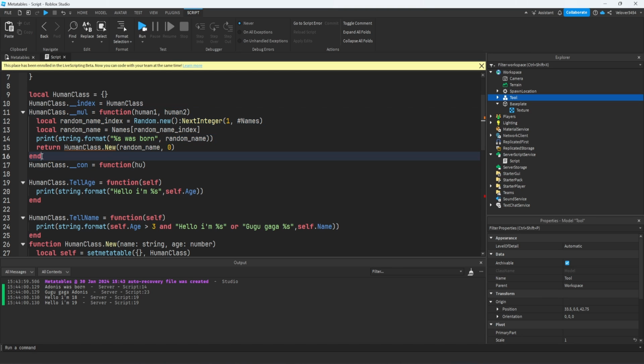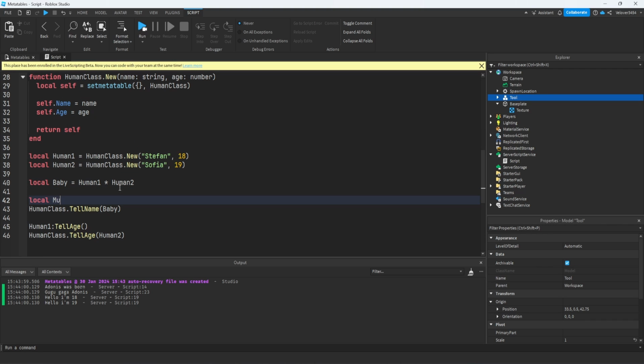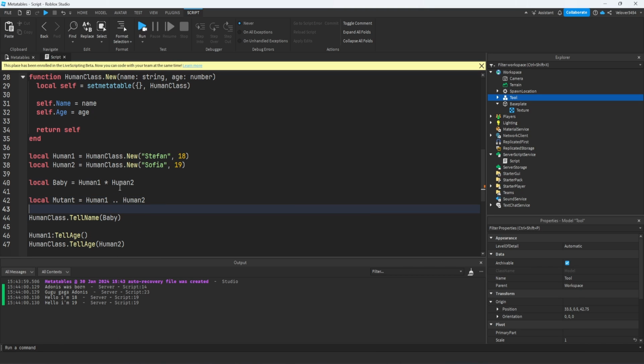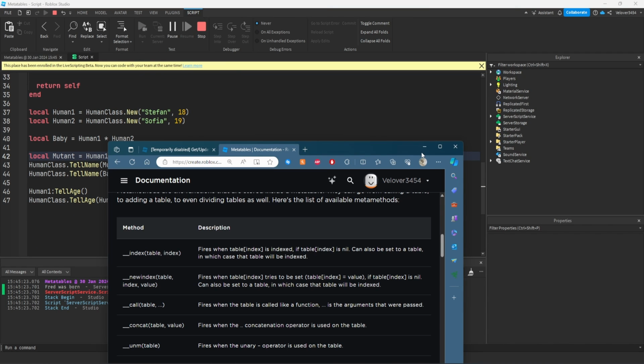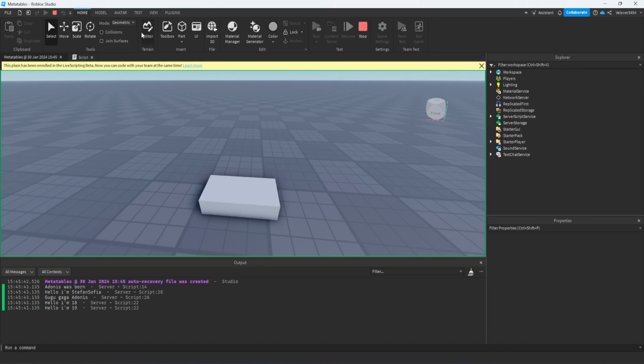Just let's take this function and let's remove this thing. So we're going to return human class new. We're going to just concat the names. Human.name, human name.this name, and we're going to put human1.h plus human2.h. Okay, now let's call it local mutant. We got something like mutant, and mutant will be in our case human1 concat human2. And let's do human plus tell name mutant. Concat, we have to write it fully. So concat. We write this. Hello, Stefan Sophia. Oh my god.